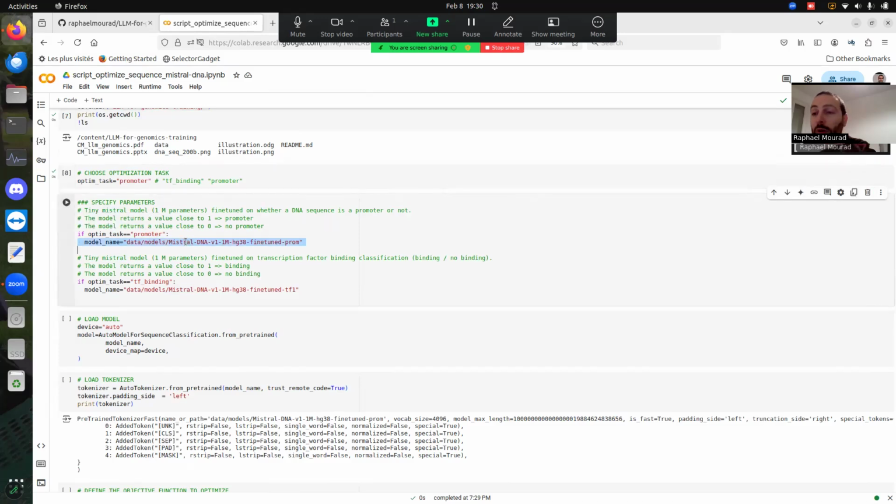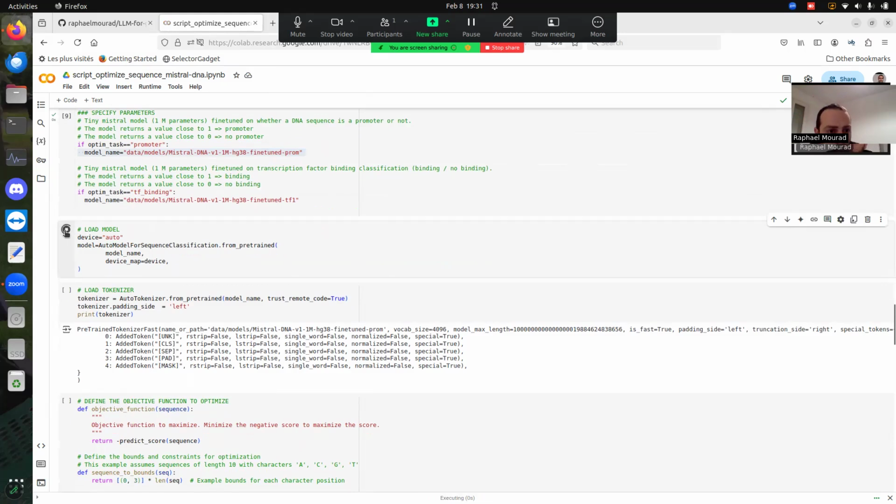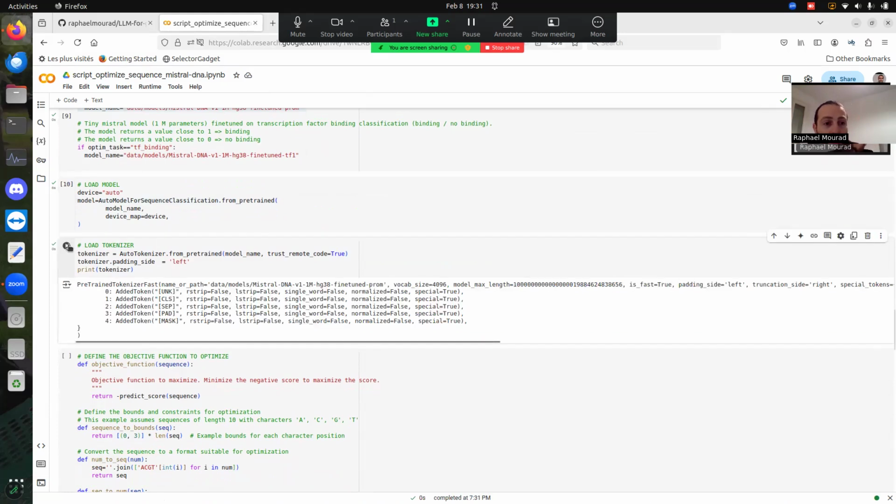In this case, we'll load a large language model, Mistral DNA, with 1 million parameters, that was pre-trained on the human genome and then fine-tuned on a binary classification task, with a set of sequences that are known to have promoter activity and a set of sequences that are known not to have promoter activity. So we'll use this model. Given a sequence, it is able to predict whether it is a promoter or not. For that, we load it with AutoModelForSequenceClassification. It means we're loading the model architecture together with weights that were trained to predict whether a sequence is a promoter or not. Let's load the tokenizer.